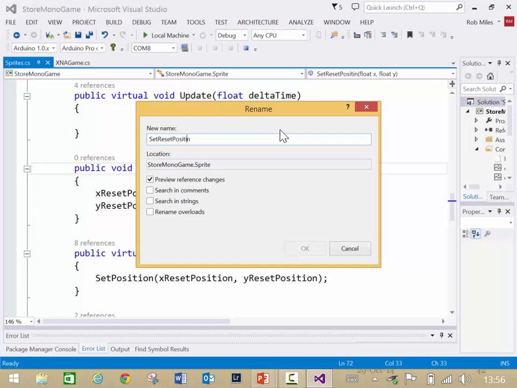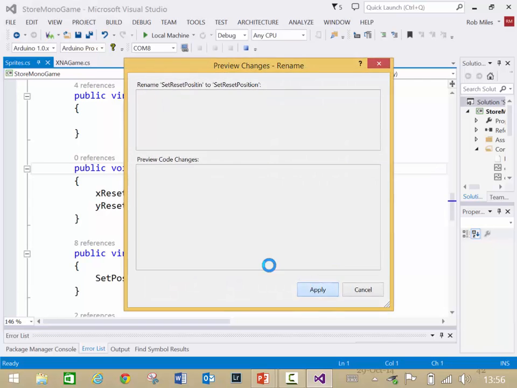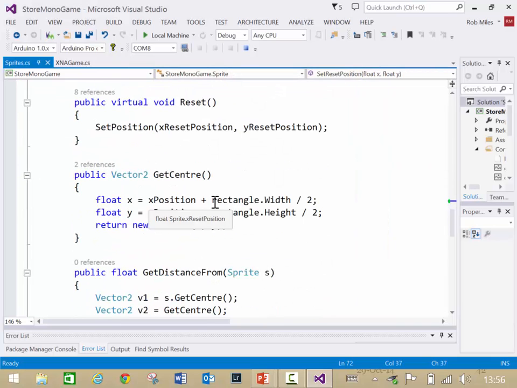Isn't refactoring wonderful? I-O-N. Yeah, do that. So reset puts him back. GetCenter says, tell me whereabouts the middle of the sprite is so I can do calculations with that. It basically figures out where you are, adds half the width, and then figures out where you are, adds half the height, and it makes a vector, which is those two things.